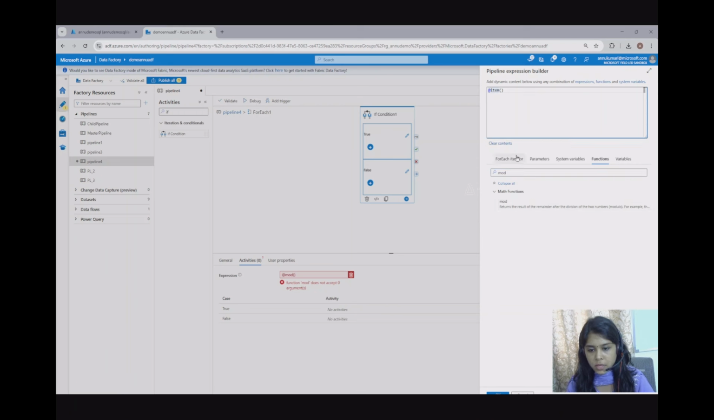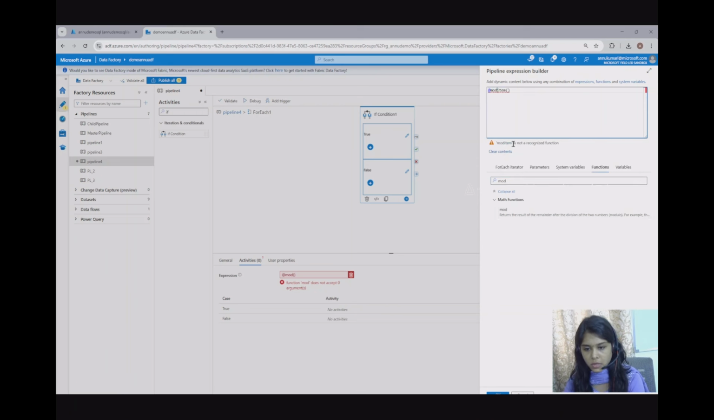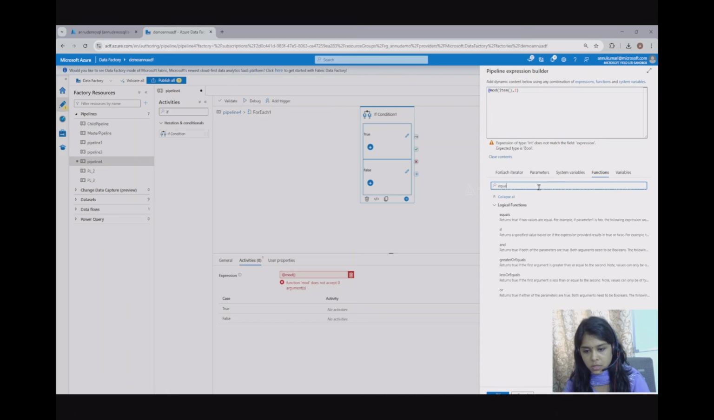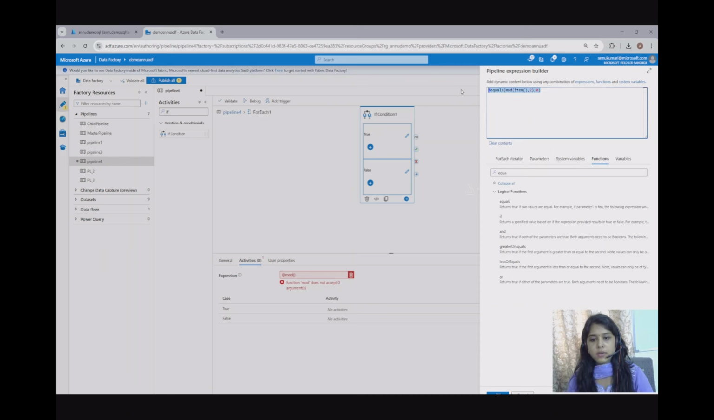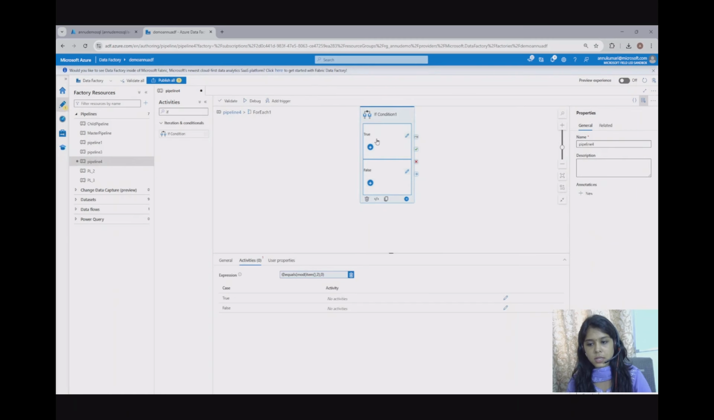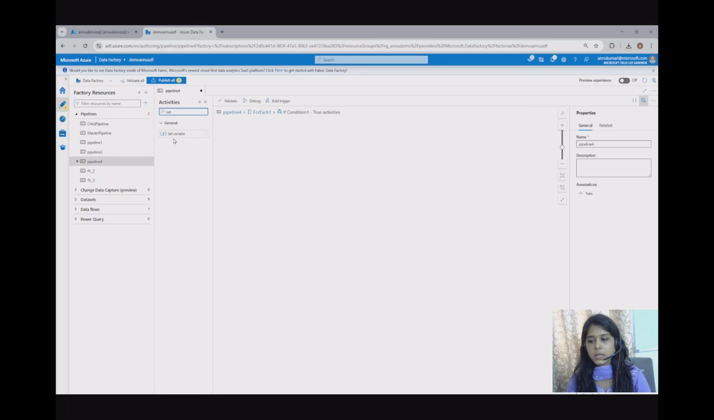So here we will be writing the mod function, mod of this item, and we will divide it by 2, and if it is equal to, so there is an equals function as well, if it is equal to 0, then this expression will hold true for the even numbers. If this condition is satisfied, then we will go inside the true block and we will set a variable.